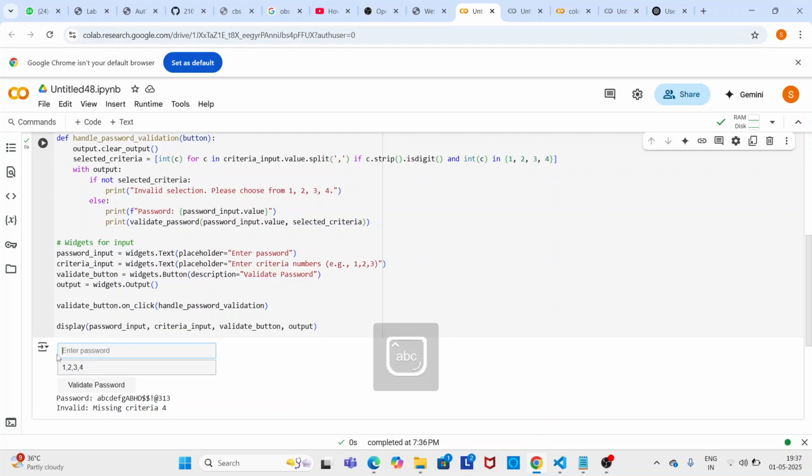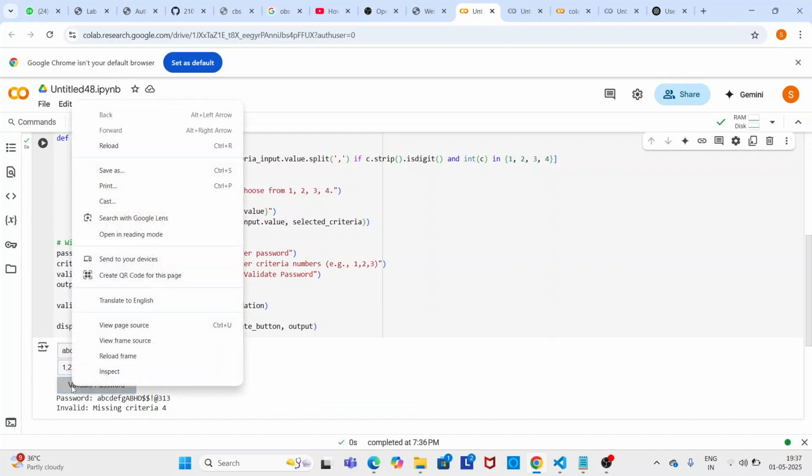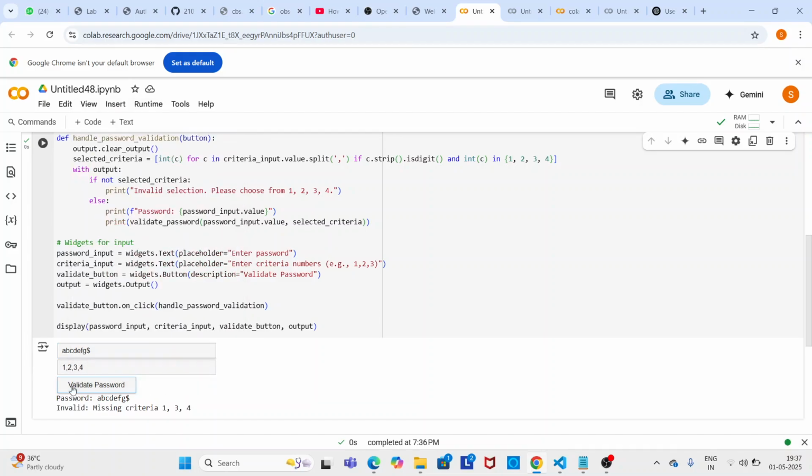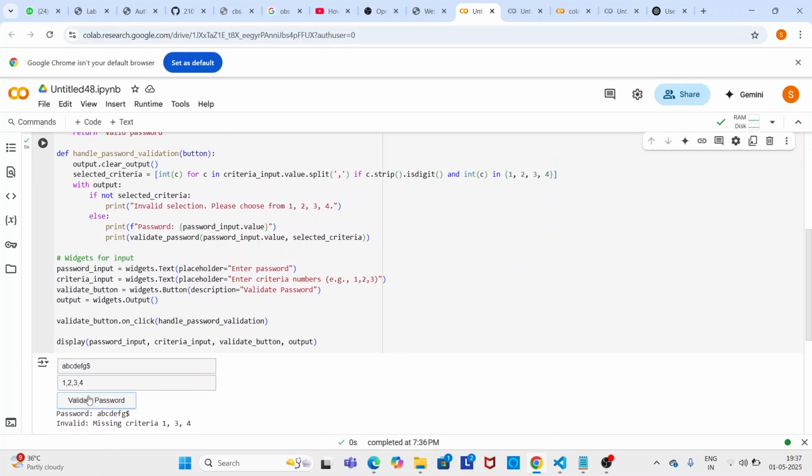So we again try to check a b c d e f g and $. And as we can see, it misses criteria numbers 1 3 4, as we have discussed, because it does not include uppercase letters, and it does not include numbers, and it does not include a special character because $ is not a special character. So this is lab 3.